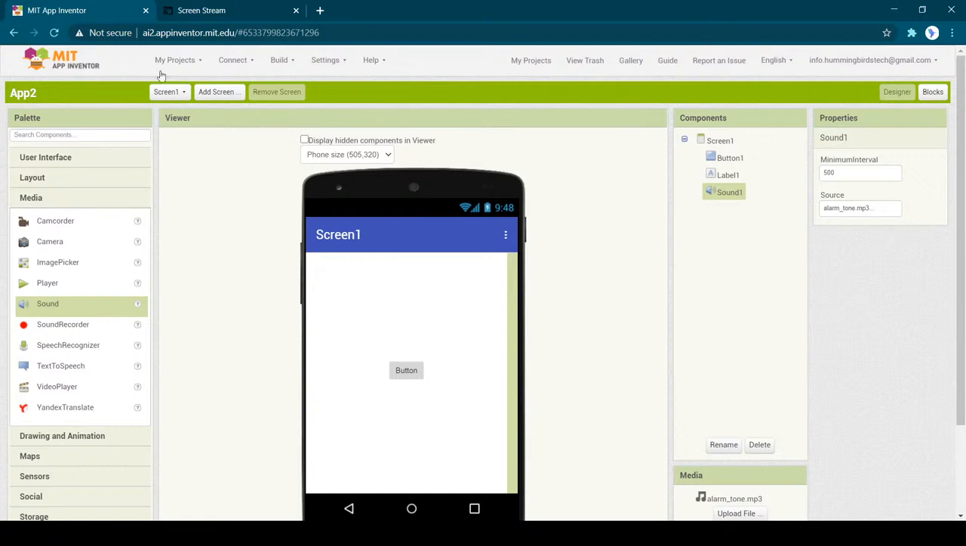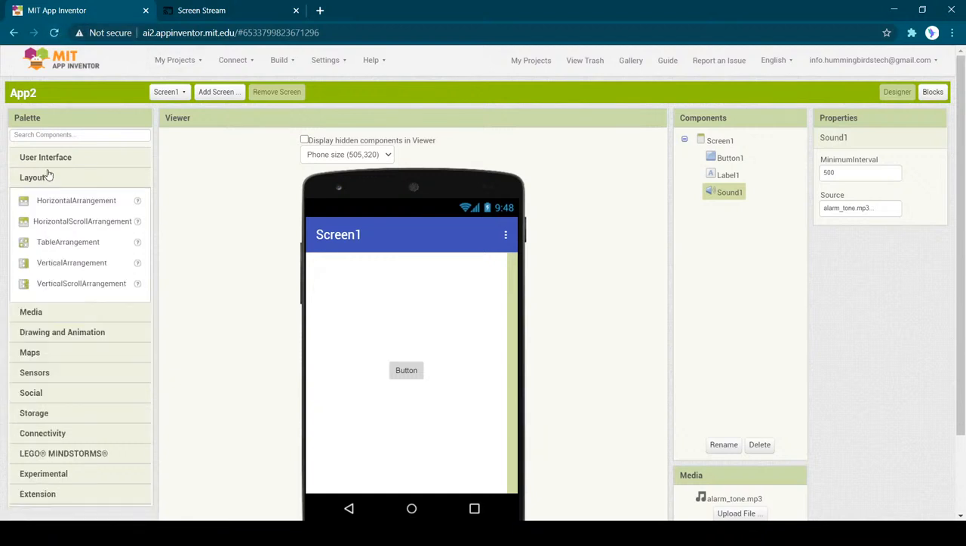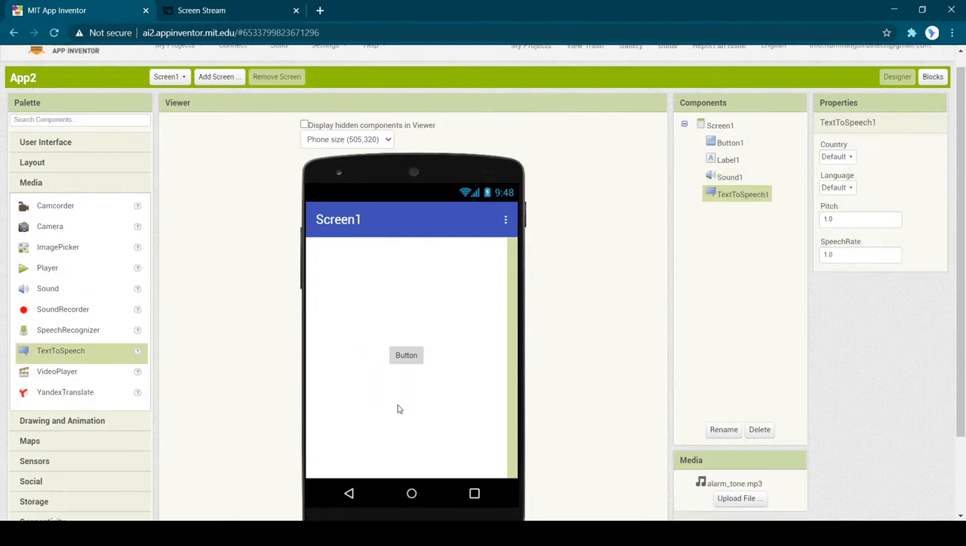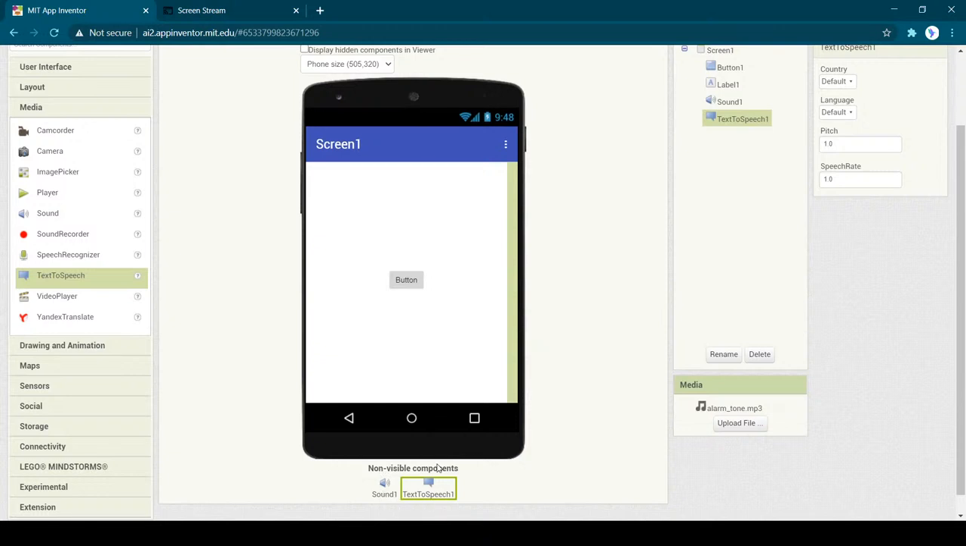If I go to the media here, go to the media, and then you have text to speech. So drag and drop the text to speech here. And again, this is an invisible component which acts behind the scene. So it is there in the non-visible components down here.